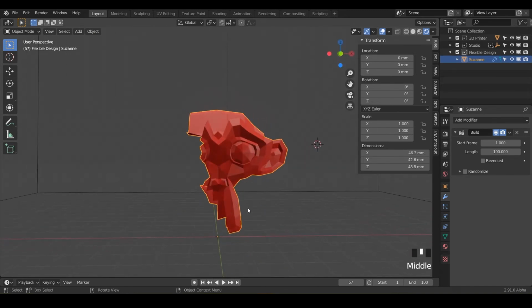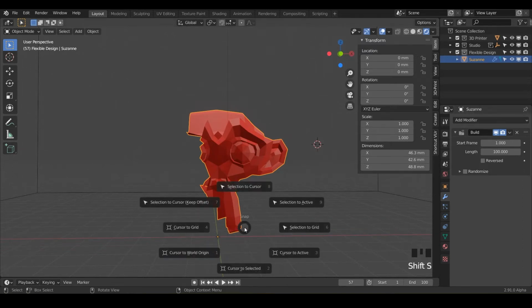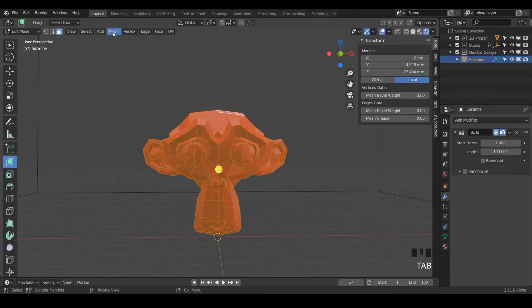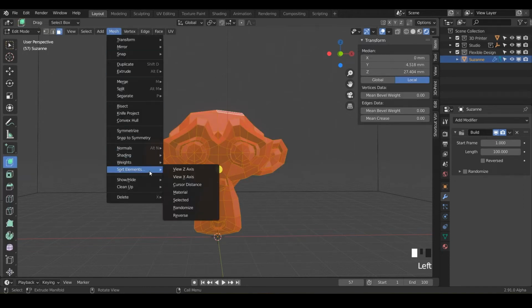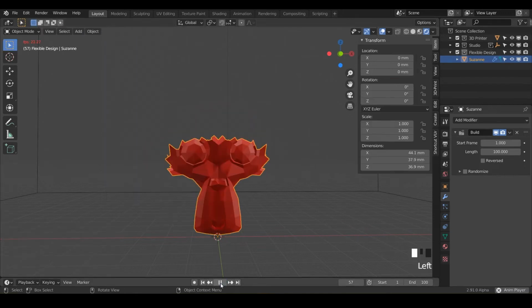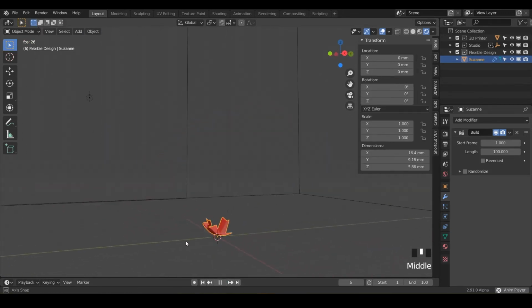Another way I was thinking of using this design is, let's put our cursor back in the world origin right here at the bottom. So just Shift S, 1. There we go. And we'll go to Edit Mode and reset the sorting to the cursor distance down here. So now it will build from the bottom.